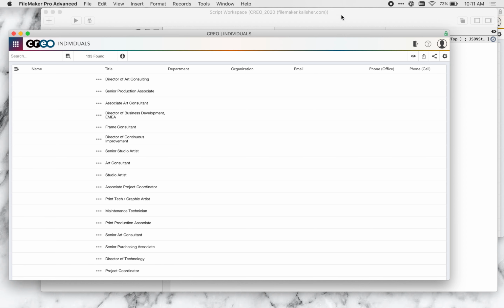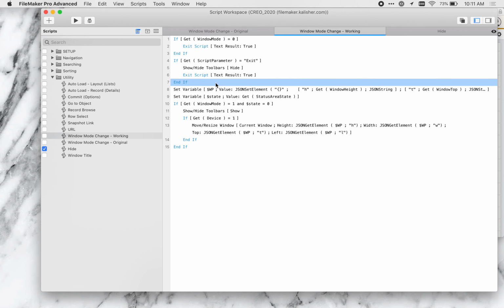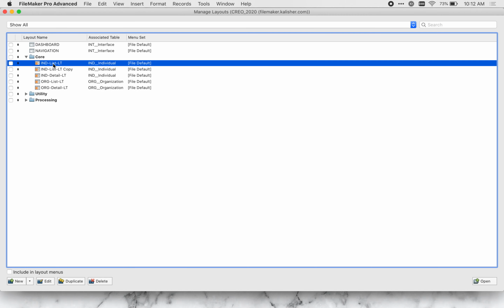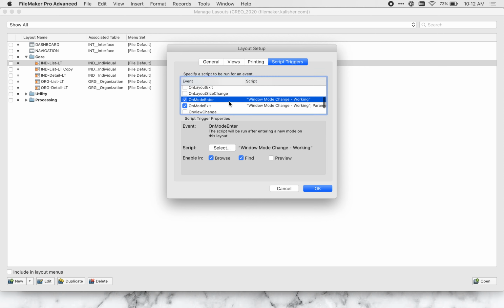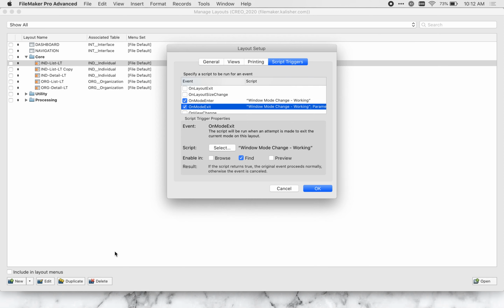deliverable to my users. So I had to play around with this a little bit to figure out what needed to happen to avoid that being the end result. And so I have this little bit more complex script here, and I've got a different layout. It's just a copy of that layout. But let's look at the script triggers that are on this layout. We are actually running this script on both enter and exit. And on the exit, I'm passing an exit parameter.